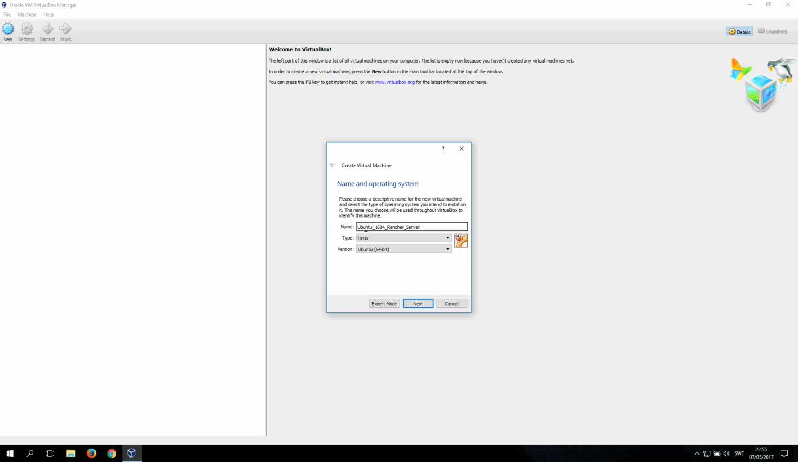You might have noticed that when I started typing Ubuntu, it automatically picked up Linux as OS type and version. Of course, it's Ubuntu 64-bit. If you are going to install a 32-bit OS, just change this to 32-bit, but I will be installing a 64-bit, so I keep it as is.